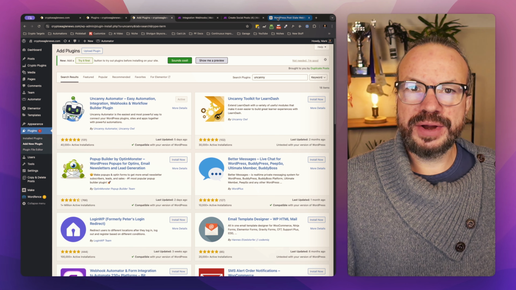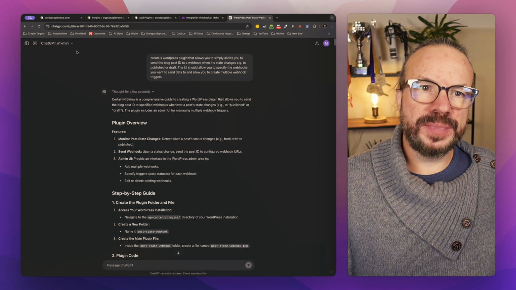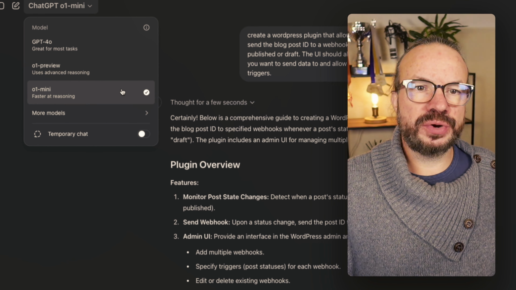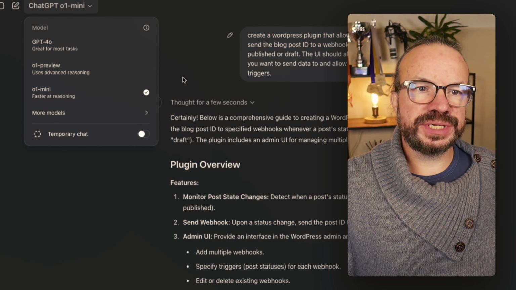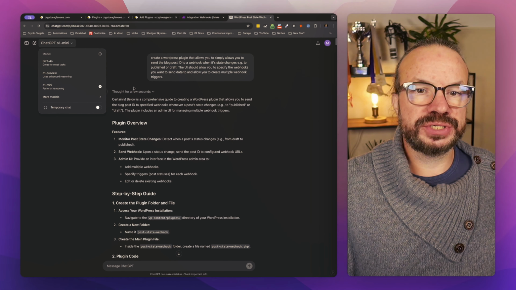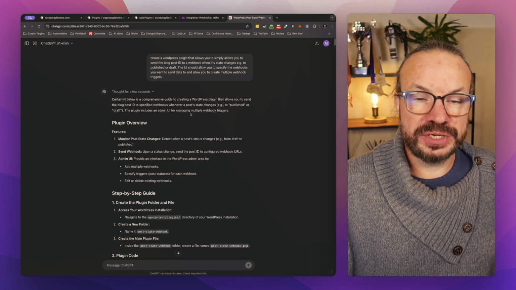So here I am. I'll close this one down. I was in ChatGPT 4.01 mini. There are two versions of 01, the 01 preview and 01 mini. This is the advanced reasoning. 01 mini is 80% cheaper, but it's also optimized for coding. So if you're doing code, you can use 01 mini and it's absolutely fine, as we'll see.